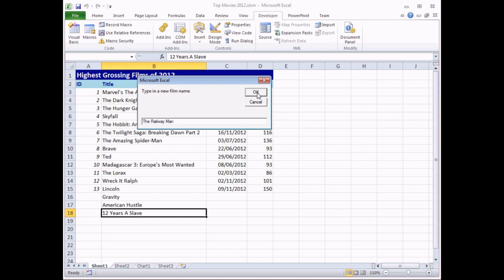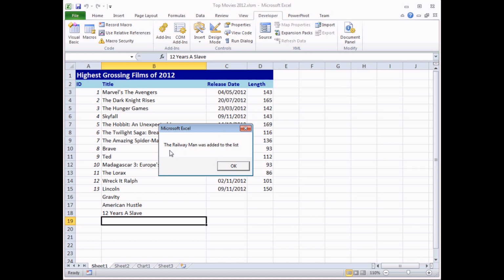And if I click OK, I'll end up with a message telling me that The Railway Man was added to the list. However, you can clearly see in the background in Excel that that film has not been added to the next blank cell. So what's actually going on there?